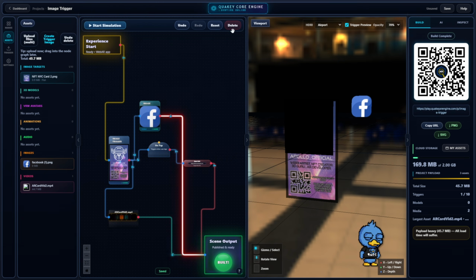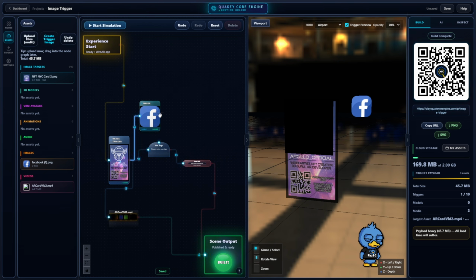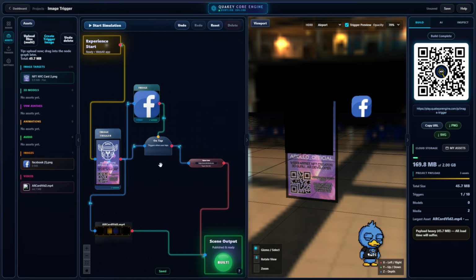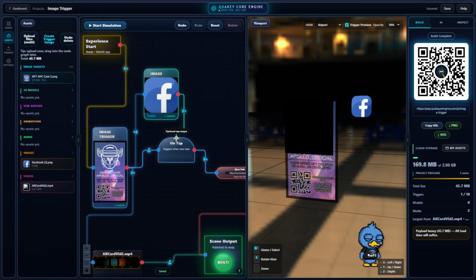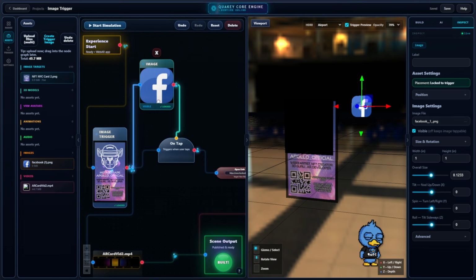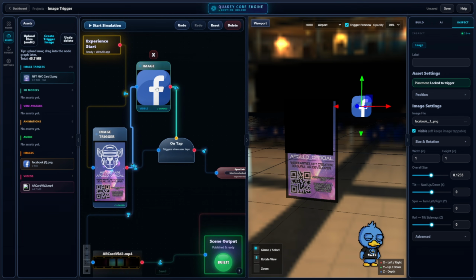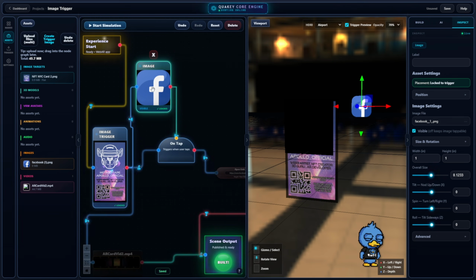Well, let's delete this wire. And now we can take the information from this icon and plug it right up to the very top of the OnTap node. So this yellow socket is your receiver. It receives the information from this icon. So now this icon is tappable.